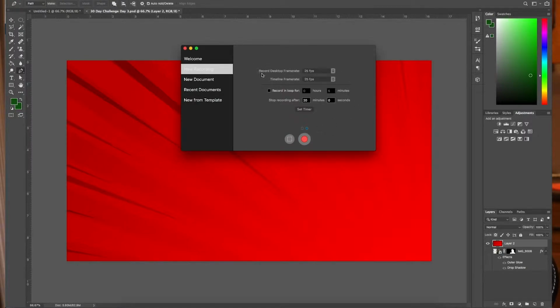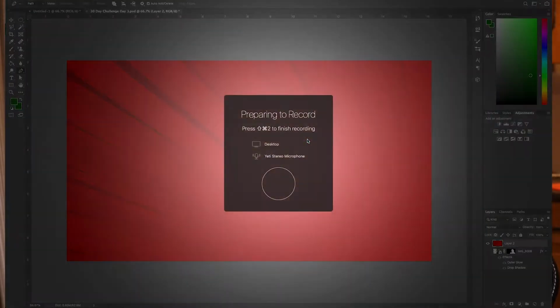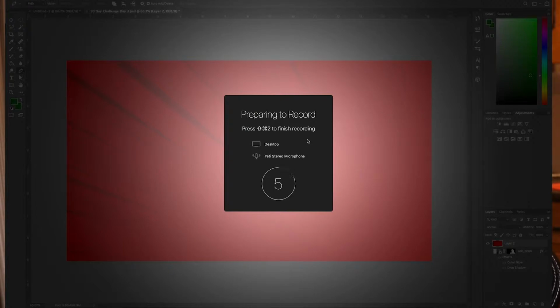Now you want to set the record desktop frame rate to 25 frames per second or 30 frames per second, depending on what your usual frame rate per second recording is with your video camera. And obviously that will correspond to your timeline frame rate, which is normally the frame rate that you would use to record your videos. And most people tend to choose 25 or 30 frames per second. And then we click on record, just as we would normally do to do a screen recording.